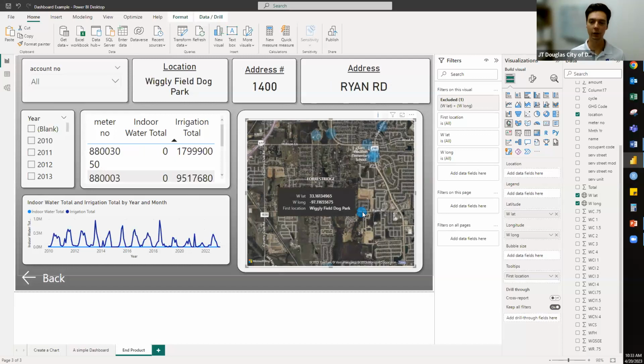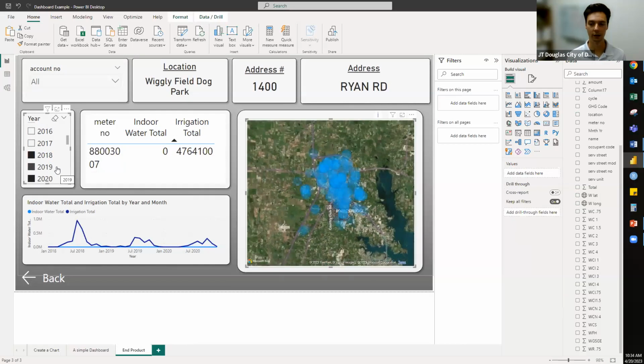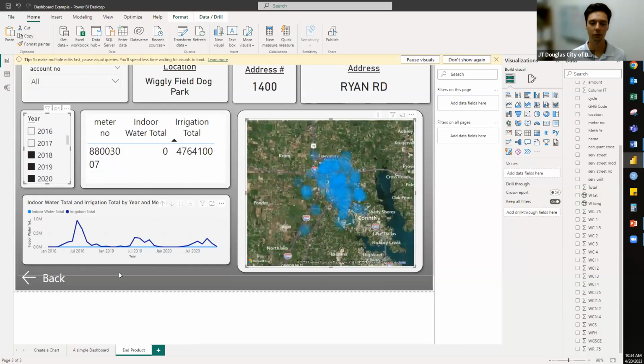And so what we see really quickly here is, okay, we've done a quick visual search for this one on a map. We said, what is this? So we know that this is the dog park. We've got the address, and we see that there's a couple different meters here. So we've got 3 irrigation meters that are all at this account. And so we can take a look at that. We can take a look at it over time. So if we only care about the last 3 years, again, we can take a look at some of those patterns there for Wiggly Field.